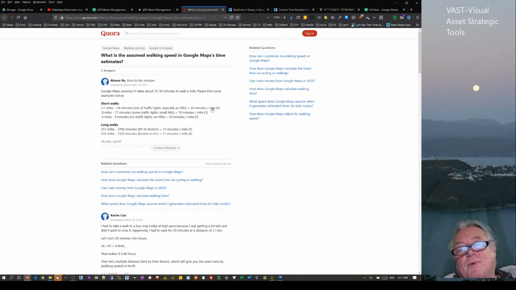So you divide that by 1.6, as there's 1.6 kilometres in a mile. So it ends up being about 12 and a half minutes a kilometre, or something like that. So that was the one there. And then he said on long walks, look, we've got 251 miles and it only takes 15 minutes.